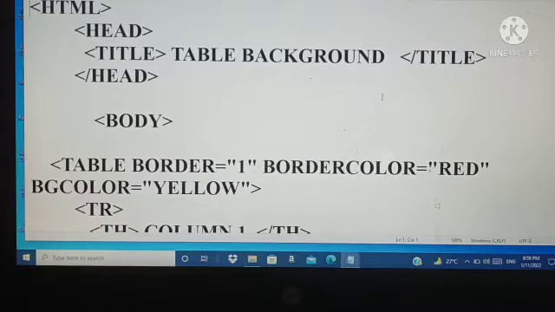BG color attribute. That attribute is used to give BG color or background color. We can set background color for the whole table or just for one cell. Then the background attribute. We can set a background image for the whole table or just for one cell. We can also set border color using the border color attribute. In two ways we can give background colors. The first one is the BG color attribute, otherwise the background attribute.